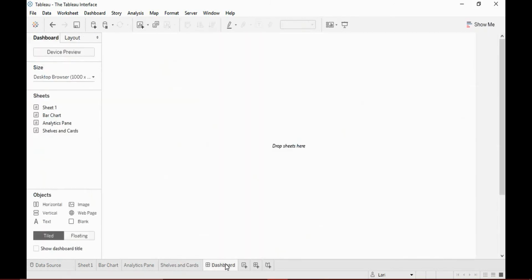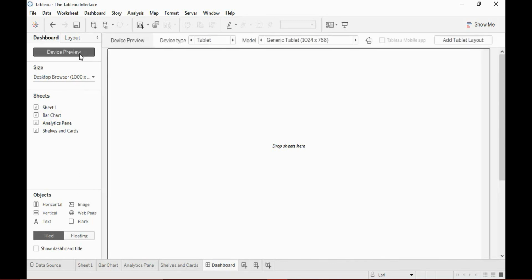If we are on a dashboard or story instead of a simple sheet, the layout changes a bit. Instead of the data pane on the left, we have the dashboard pane. The main area has a list of all sheets available. There are also dashboard objects such as images and text boxes. And there are also sizing options, and the device preview helps design dashboards for mobile devices.